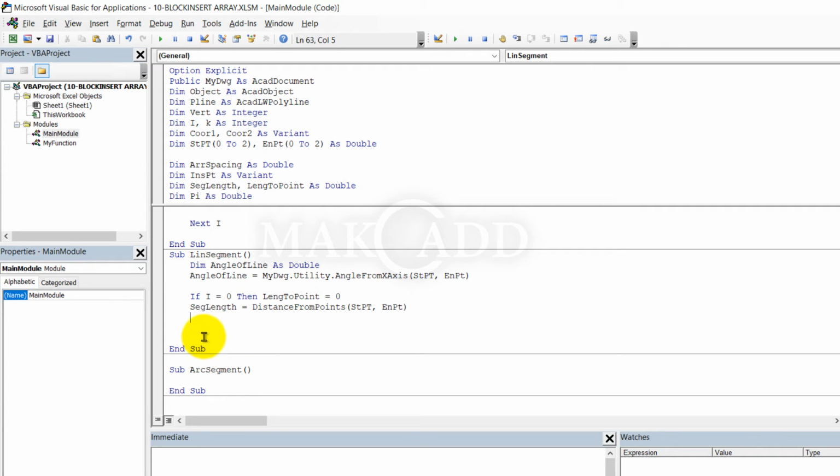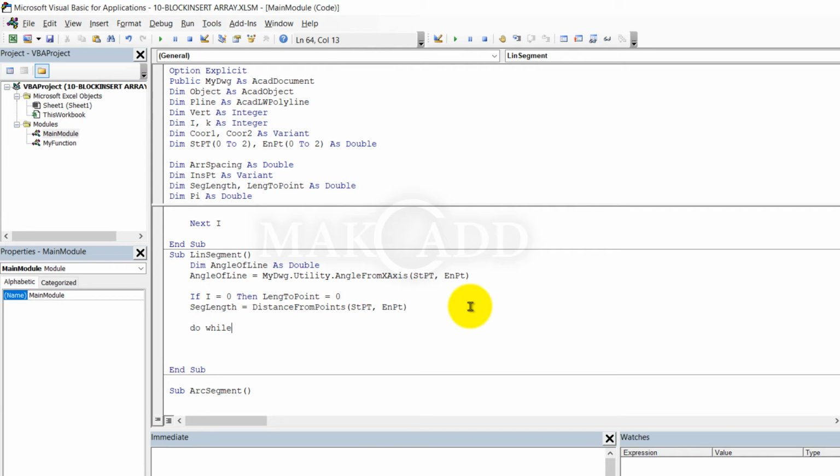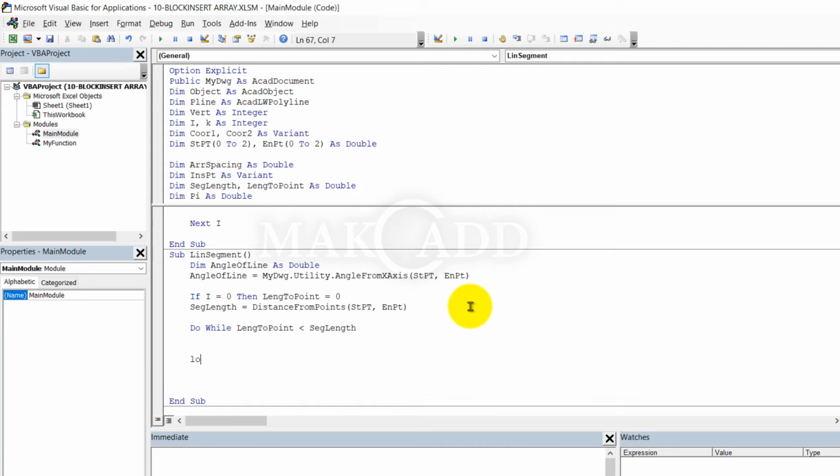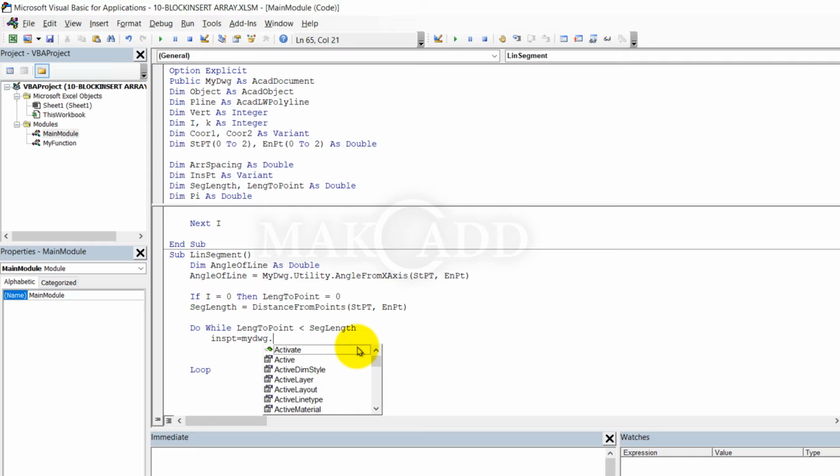Here, if you are writing the if statement in a single line, end if is not required. So I remove the end if to reduce the length of code. Here we will use a do loop, do while length to point is less than segment length, close the loop. As long as length to point is less than segment length, we will find the insertion point using the polar point function. Base point is start point, angle is angle of line, and distance is length to point.